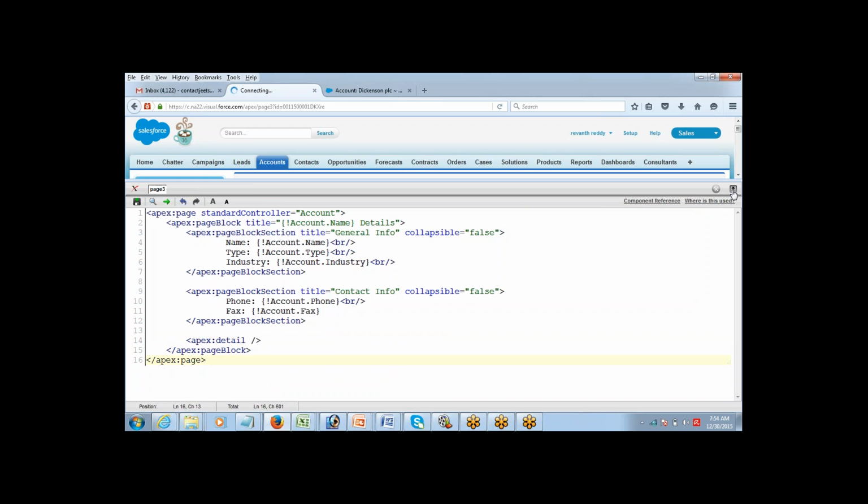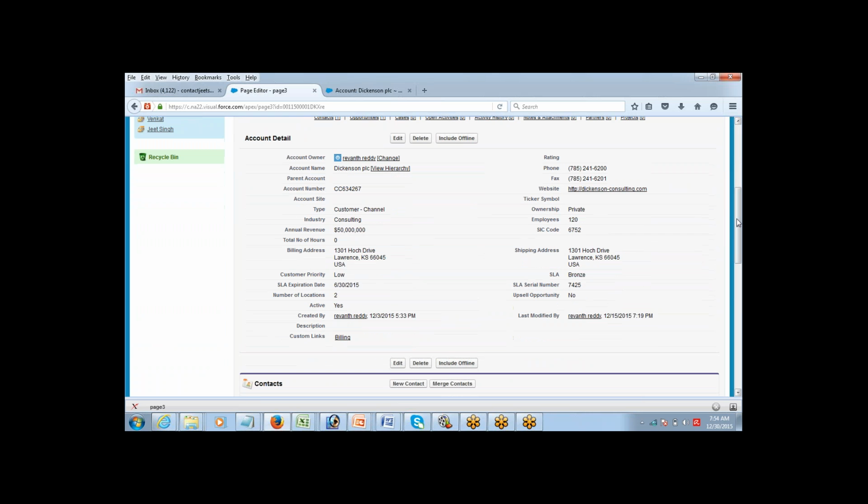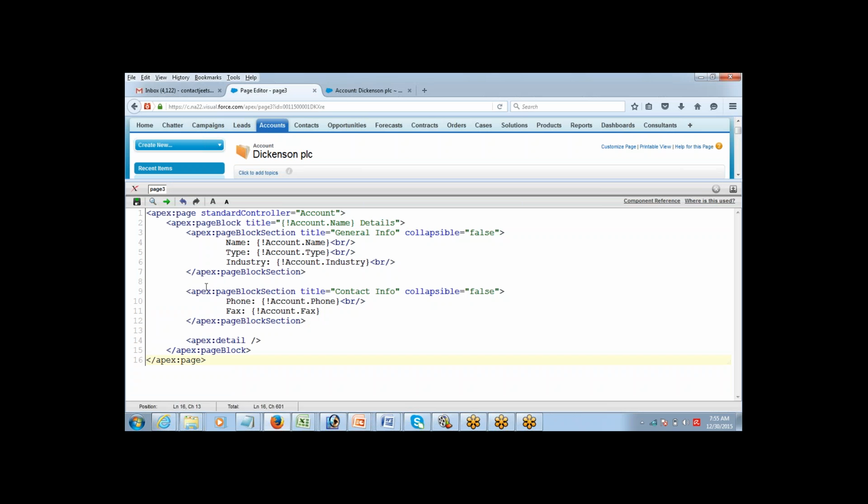Now what does this apex detail component do? It will show the complete details of that record. Which record? The one that you have shared the ID on, in the URL. So you will have all the details of this record on the page just by using one small component, which is apex detail. So if you want a few fields, then use this approach. If you want the entire record details, then just use the apex detail component.